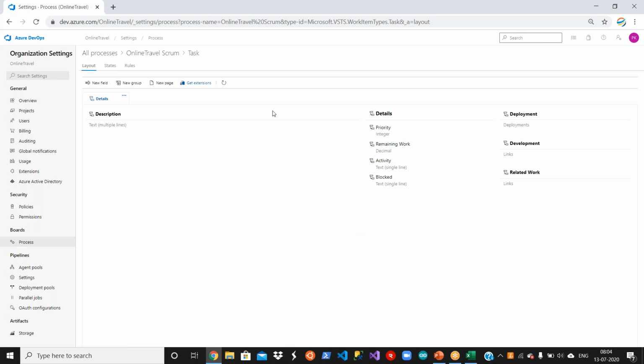Basically when you click on customize, this UI takes you to the organization settings. Under organization settings, you have the boards. Under that, you have process. So that will take you here. We have already seen the users and projects pages, and billing and auditing are for billing purposes. Now we are seeing this process as well. What is this process? You can see the breadcrumb here as well: online travel, organization settings, process.